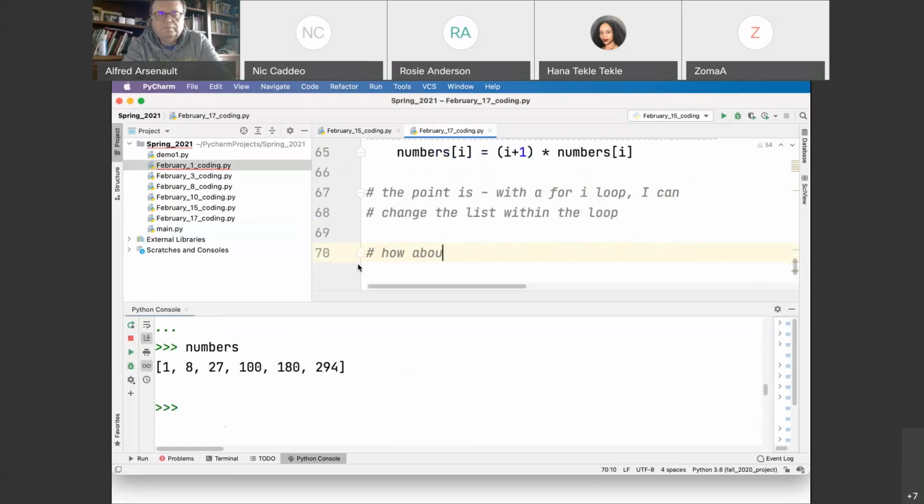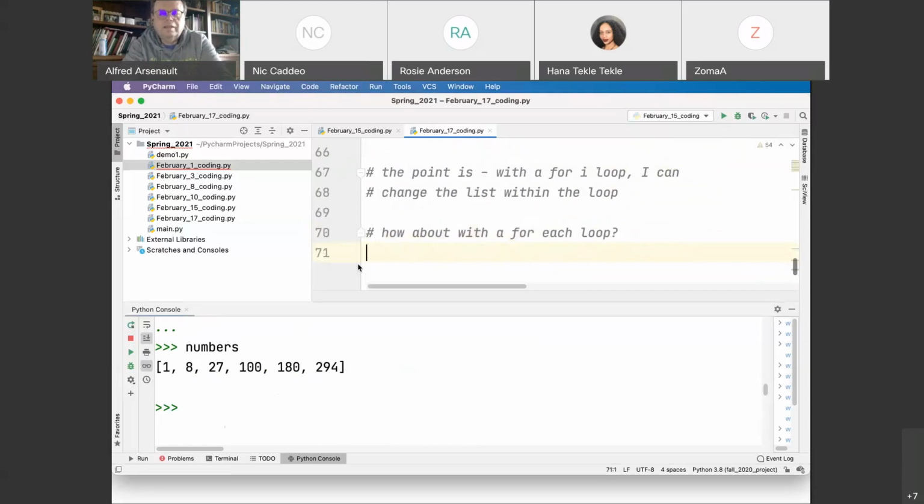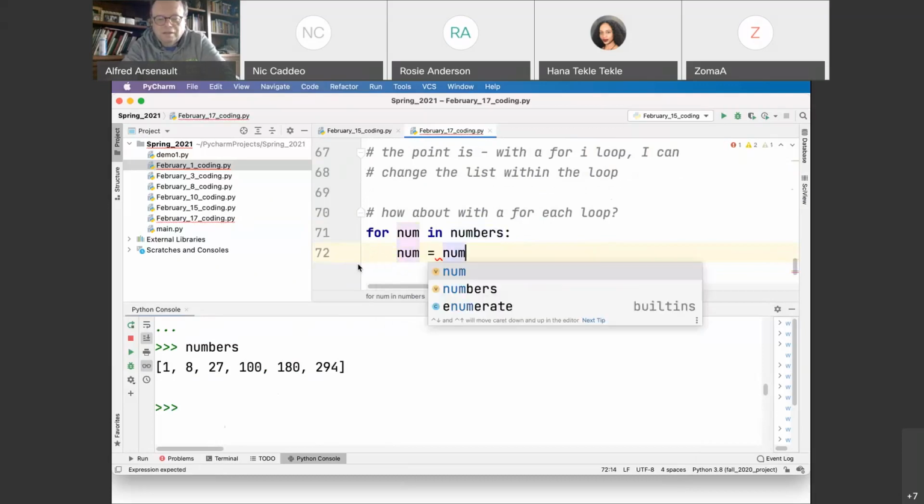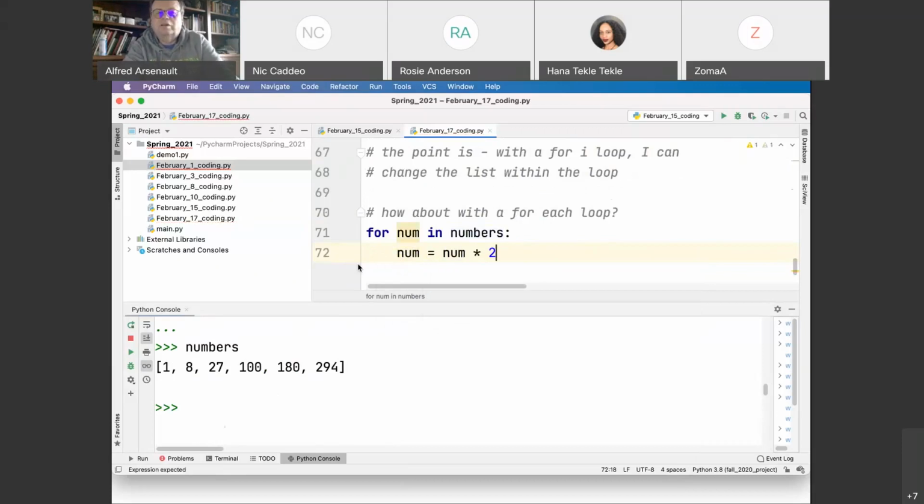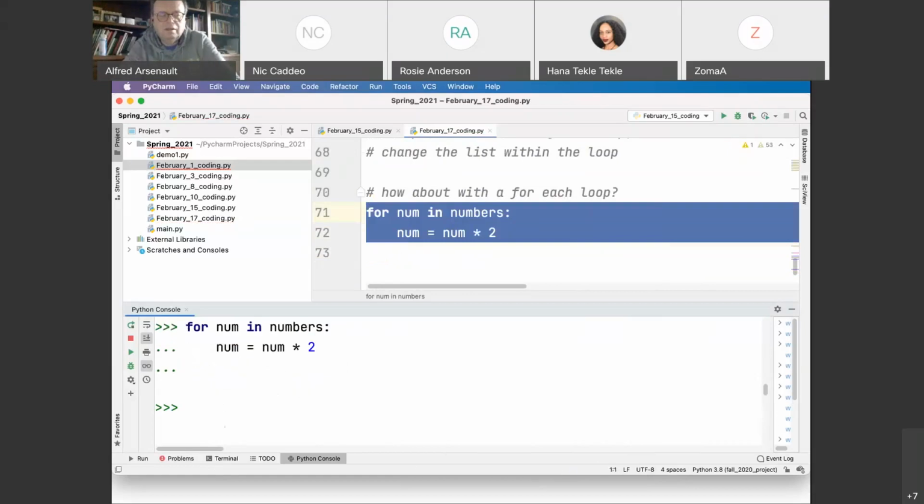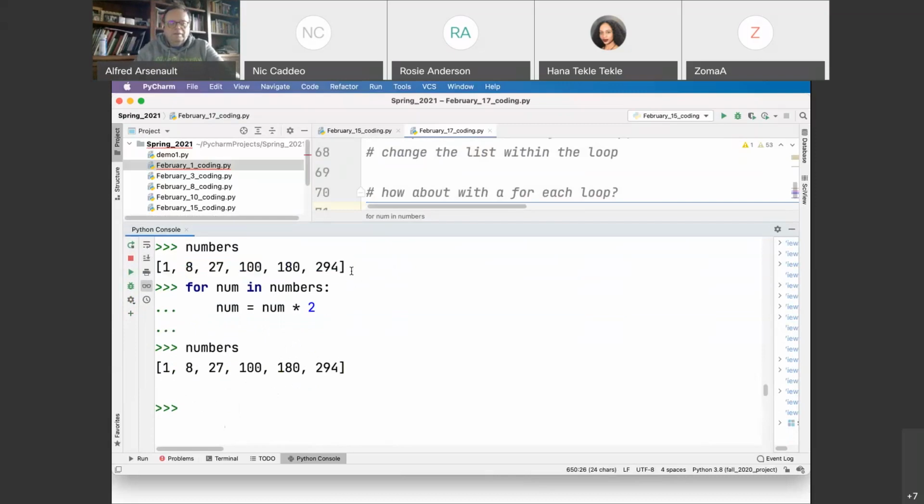How about with a for each loop? Okay, so let's write that. For num, that's a new variable name, in numbers, num equals num times, I'm just going to try to change it to double. Okay. And I'm not going to fight this that hard because this is the same value. Remember, I had changed numbers with the previous loop. Okay. So this numbers is the same as when I started.